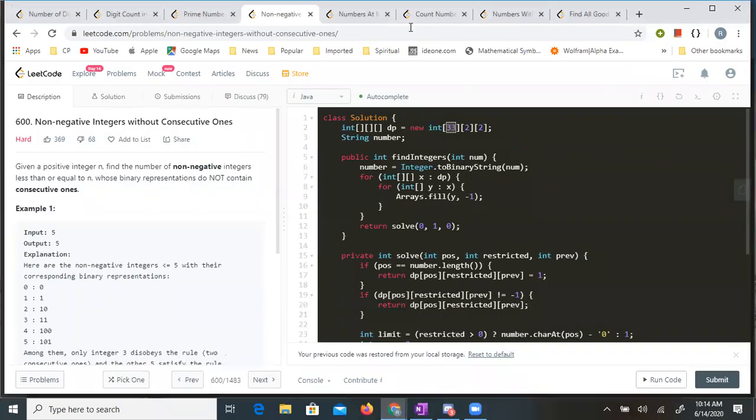Should we continue with LeetCode, guys? Maybe let's continue with LeetCode then. Yeah.